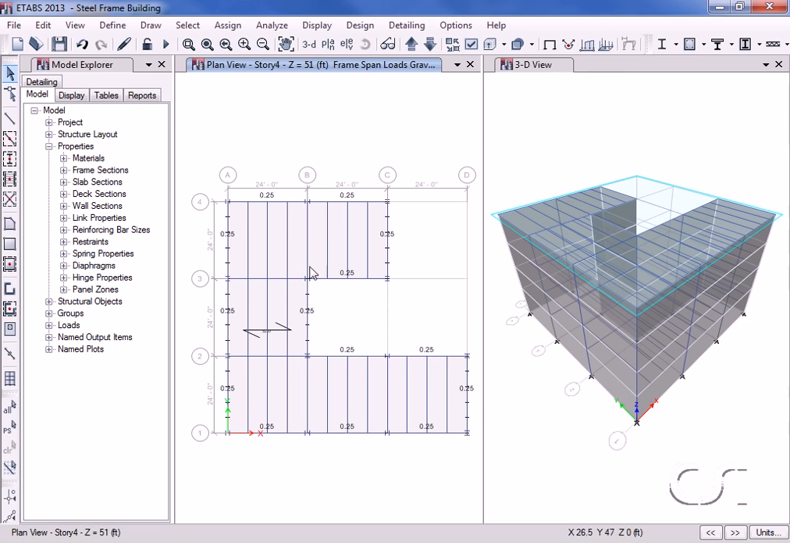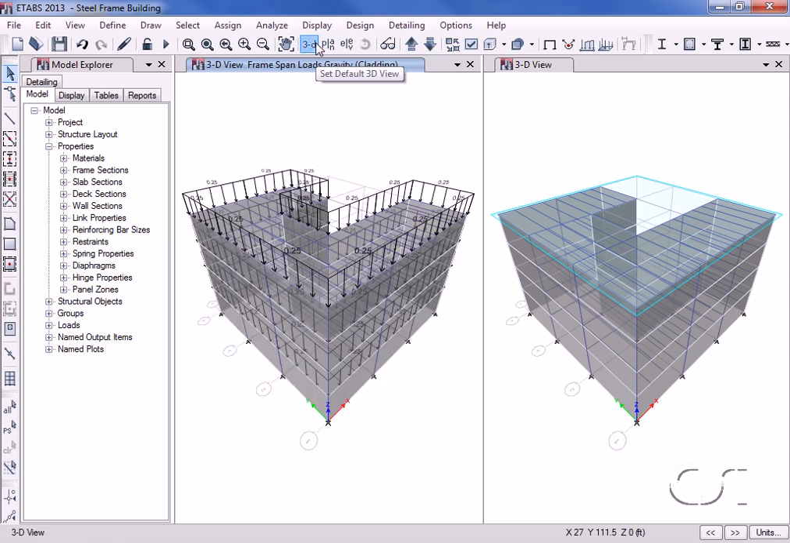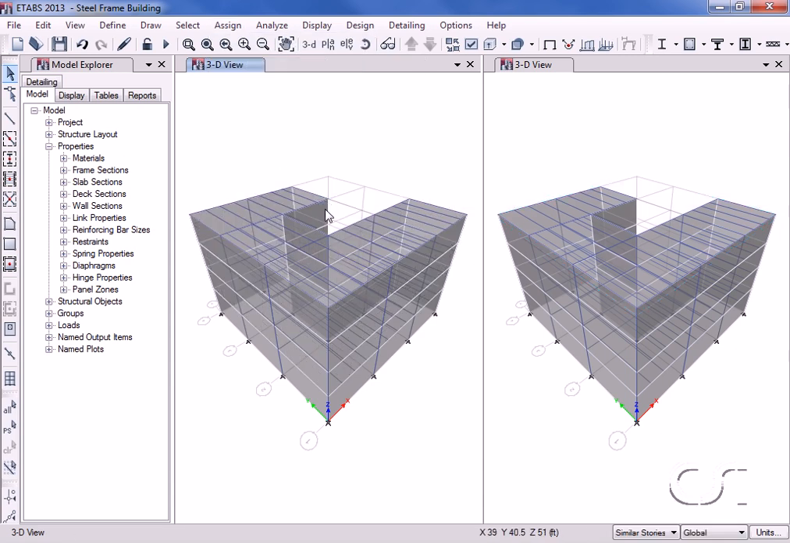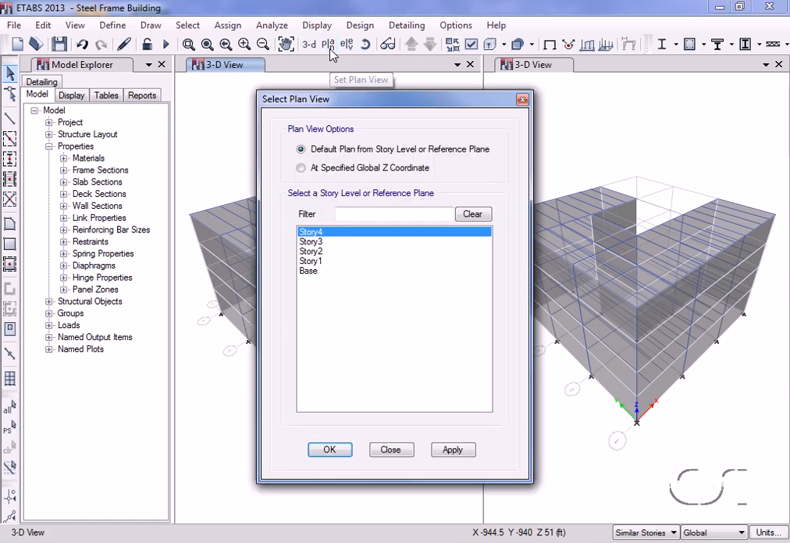With the Plan View active, click on the 3D View button. This displays the loads that were just applied. Click the Assign menu, Clear Display of Assigns to remove this load display, and then return this view to a plan view using the Plan View button.